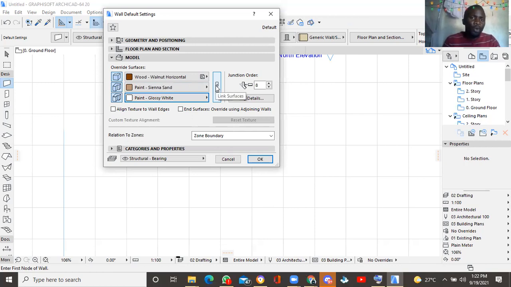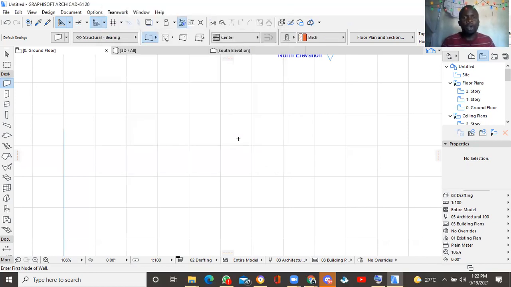This is link. Whenever you put this one on, you will link it to a uniform color. When you put it off, you will put the color of the wall to be independent. So you will put it independent to our purpose or to our safety, or I can put it to link so that you see what is happening.